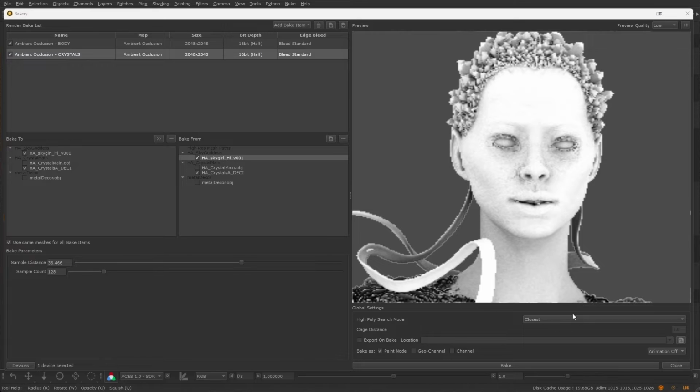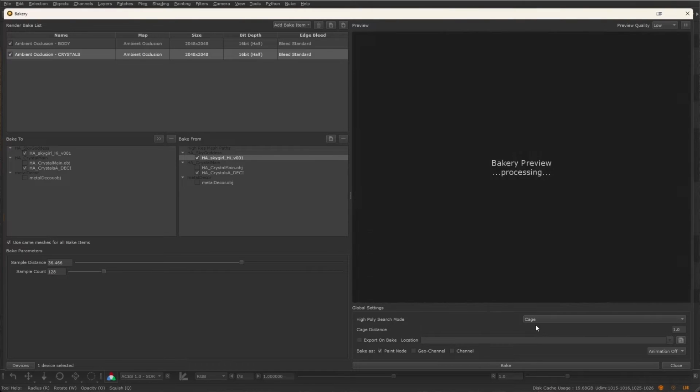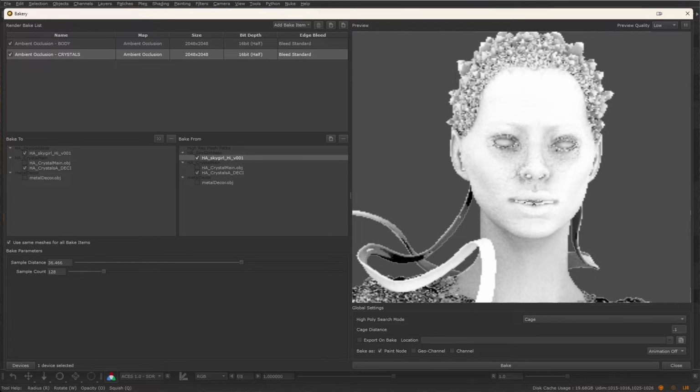Under the global settings, the bakery has 2 options for finding the corresponding high poly meshes and the low poly meshes. The closest tries to find the closest high-resolution surface to the low poly surface, and the cage tries to find the furthest high poly surface within a given distance.